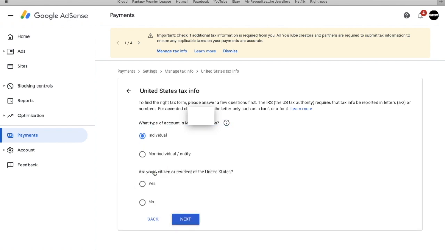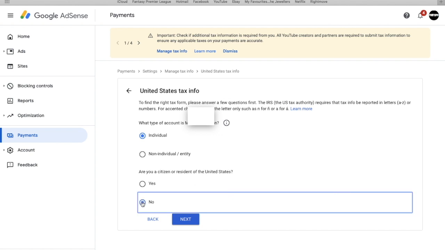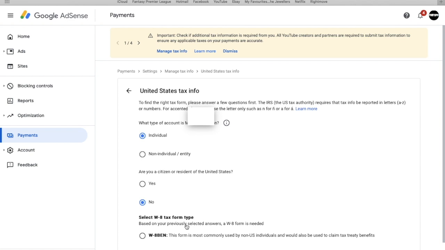Are you a citizen or resident of the United States? So in this case, we are residing within the United Kingdom, so I'm going to say no. If you are a citizen or resident of the United States, you'll obviously click yes. And then you'll go on from there. And then you click next at the bottom.